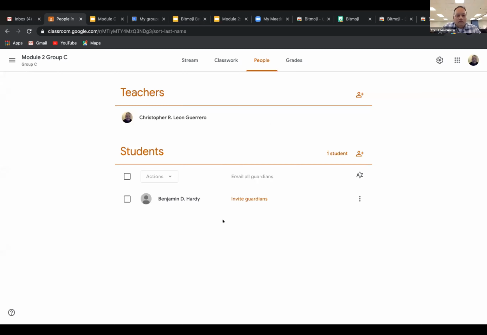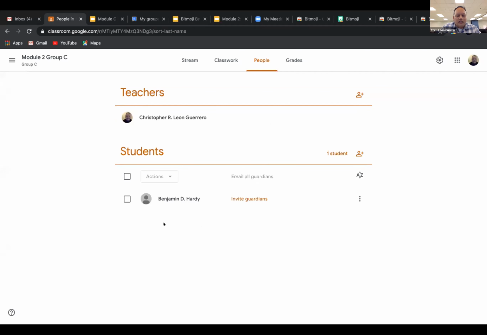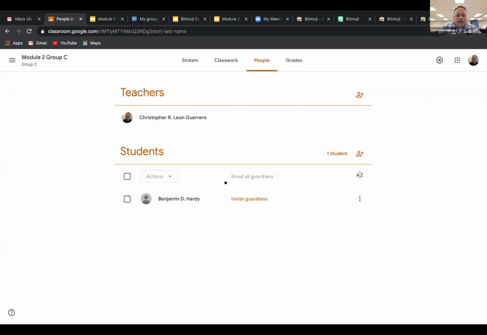It actually kind of helps that Mr. Hardy here joined my class. Am I muted? I'm not muted, am I? Okay, it's kind of a blessing. So right here, Benjamin Hardy is added as a student, and then I can invite guardians. So you will need their email. I would get their email, hopefully from the child if their parent has an email, and then I can invite them, and then they will be there. So no, they won't get a parent code though.